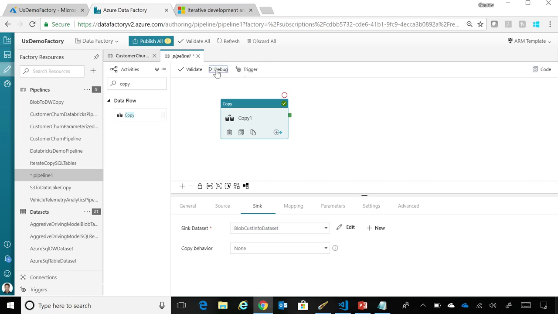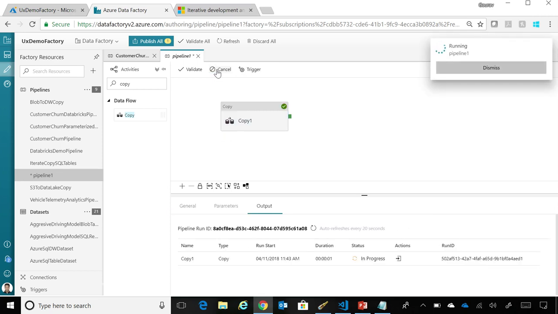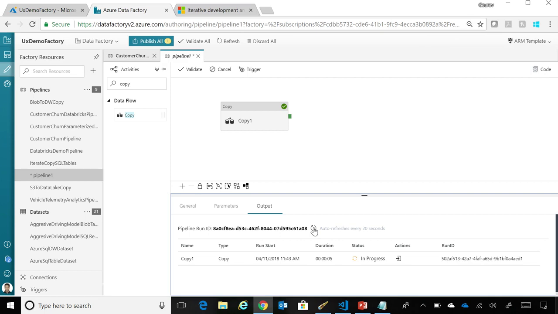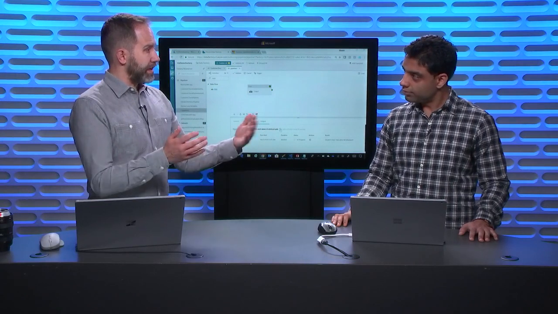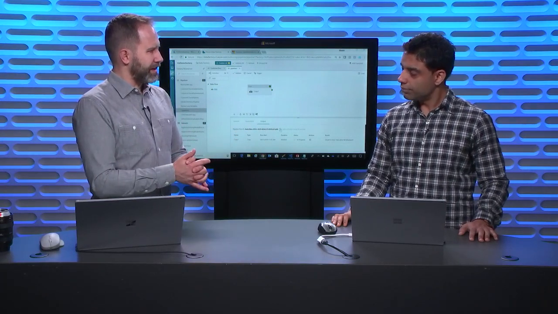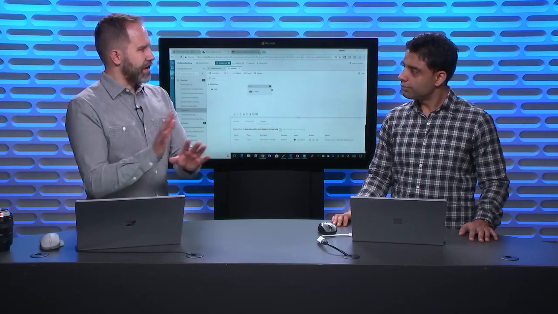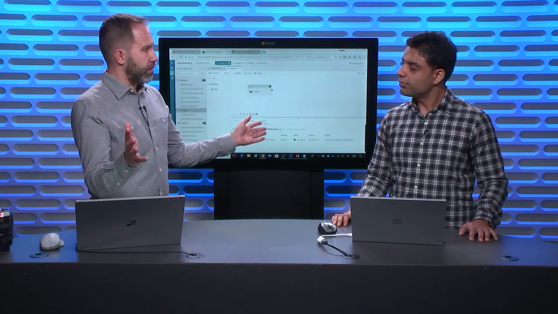So I can click this debug button, which is going to initiate a test run. And at this point, it's going to execute an actual run, and it's going to tell whether this copy is successful or not. Now, how am I making sure that this isn't affecting anything in production? I'm doing a test run, which could be a big deal. It could move a lot of data, but I don't want to affect anything in any other environment, and I don't want to run the whole experience.